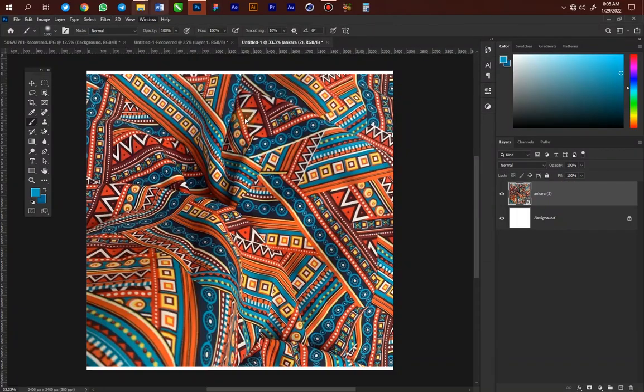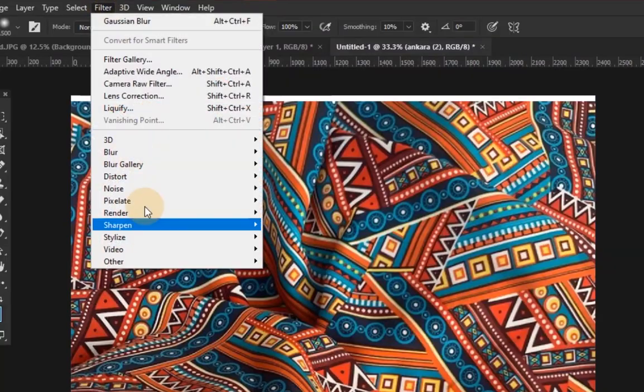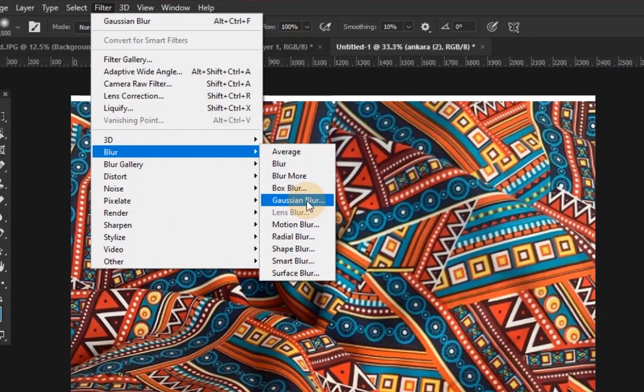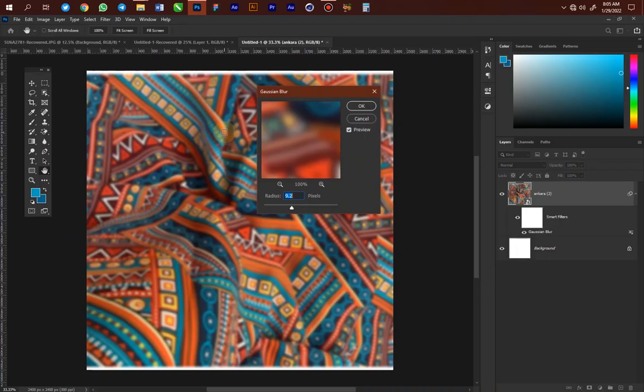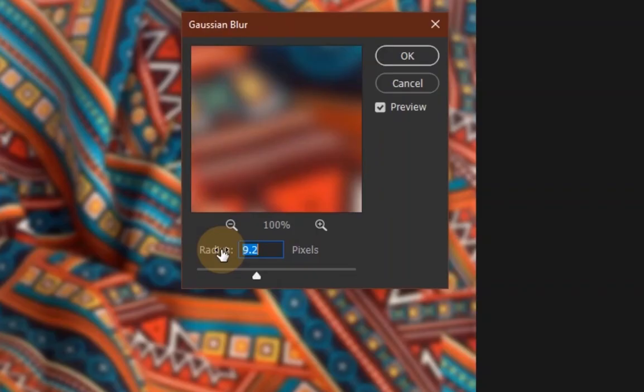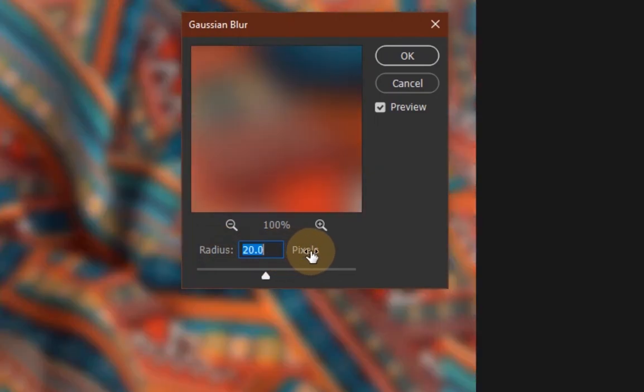If you click on your filters here and then go to blur and then go to Gaussian blur, Gaussian blur automatically helps you blur everything on the layer that you are selecting. So I have an image layer selected here. Now the radius that is here determines the amount of blur effect you want to put on. So if you increase the radius, it will increase. If you reduce the radius, it will reduce.